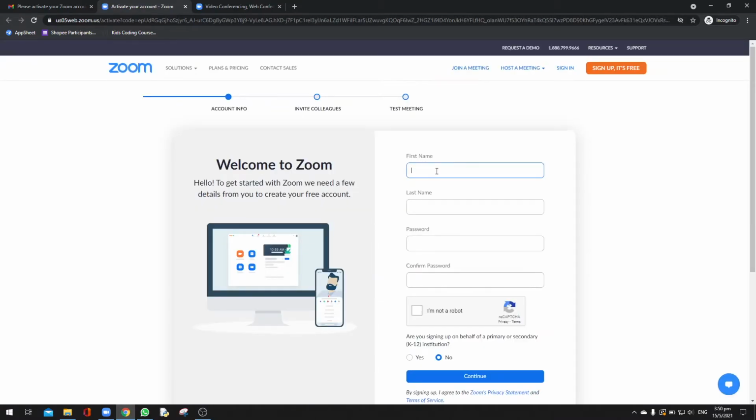Now over here, they are going to ask us for our first name. So let's say, for example, Coding Lab, and our last name, Demo, and our password. One thing to take note is this: the password has to be at least 8 characters long, and it must contain at least one letter, at least one number, and it must include both upper and lower case characters. So let me just quickly key in my password.